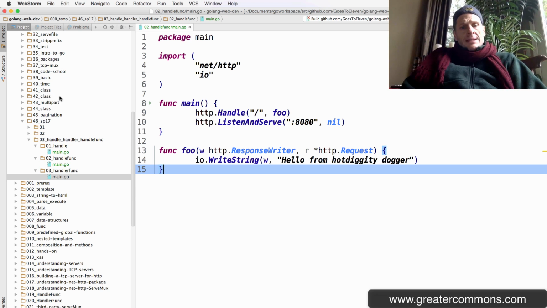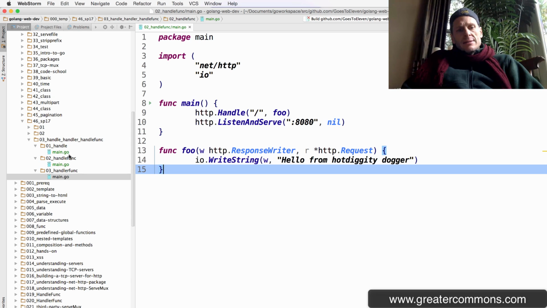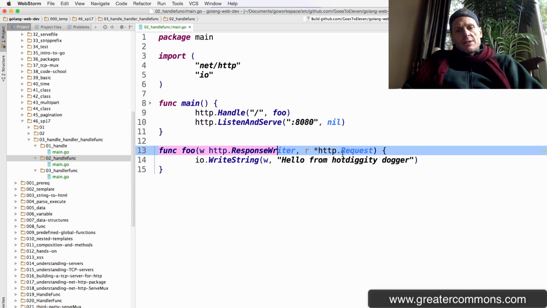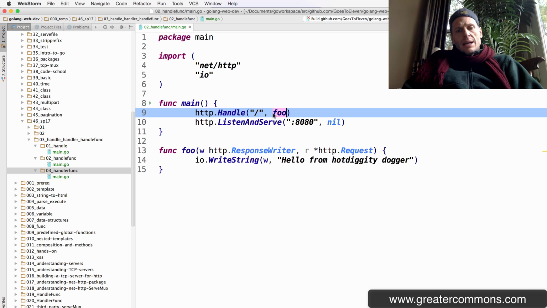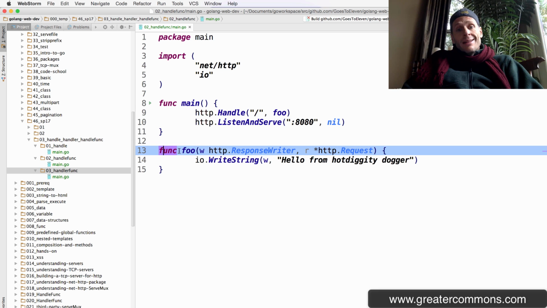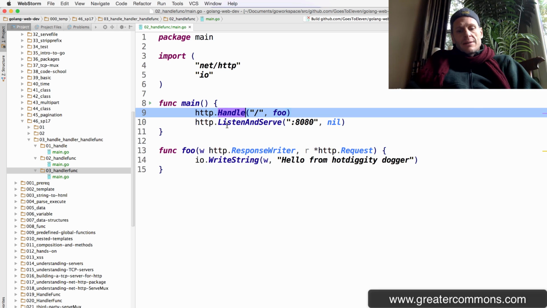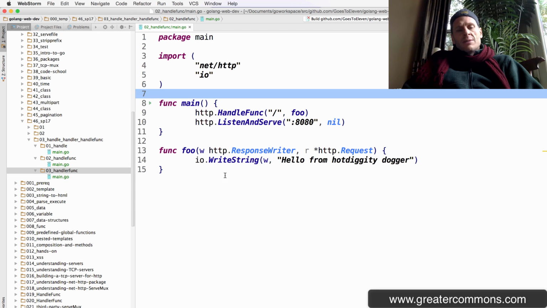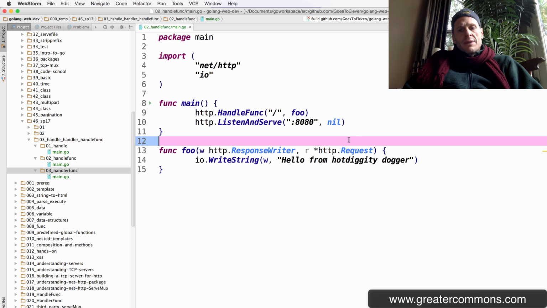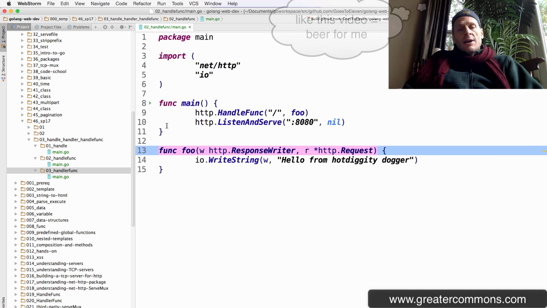So that's Handle, which asks for a Handler. HandleFunc, which asks for a function with this signature. And HandlerFunc, which could take a function with this signature, like foo, and convert it to a Handler. So those are Handle, Handler, HandleFunc, and this func. Ooh, see, I need HandleFunc there. And then HandlerFunc, which is a type that converts a value of this type with a function of this type to a Handler. I hope that helps.